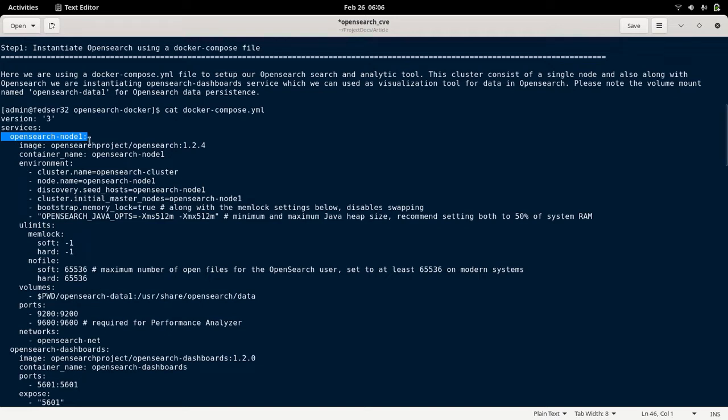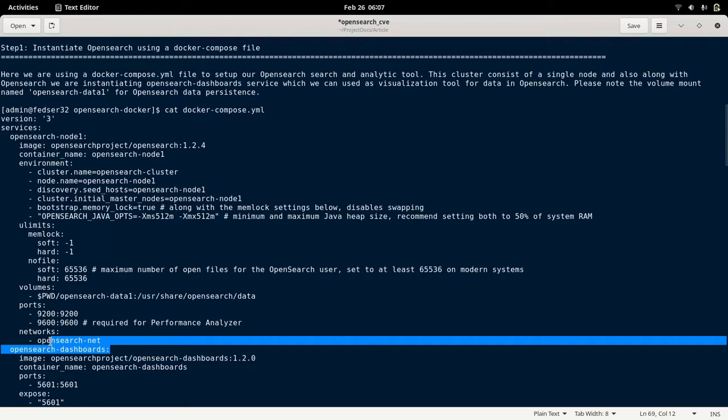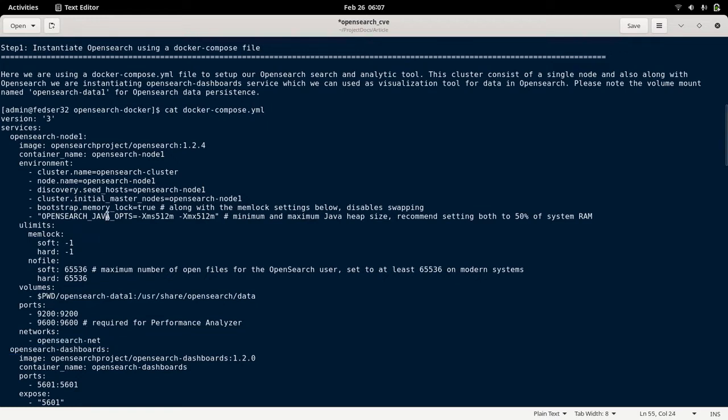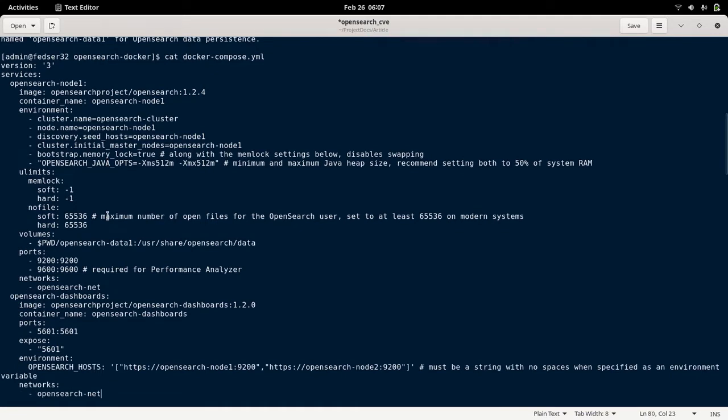Yeah, so there is one node over here, and the other service that I'm going to start is OpenSearch Dashboards. OpenSearch Dashboards provides the web interface to visualize and analyze the data that we are going to index using OpenSearch. So that is the whole purpose of this OpenSearch tool that we are going to use in this video.